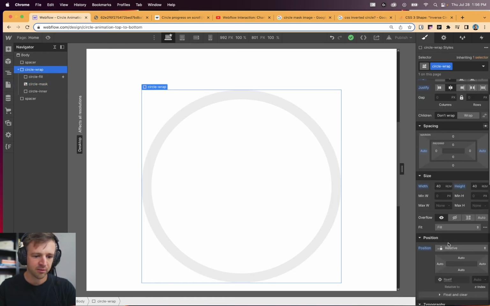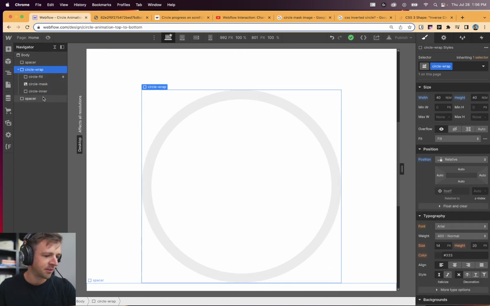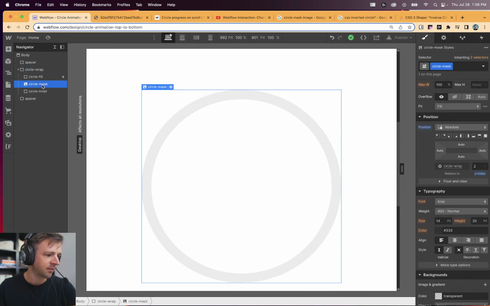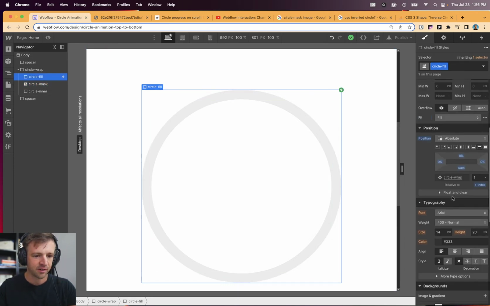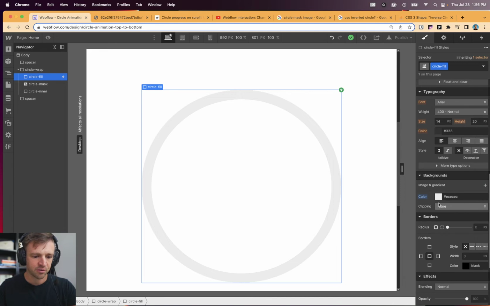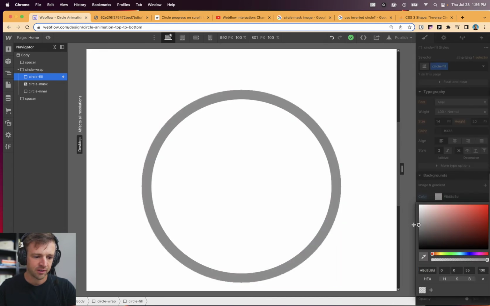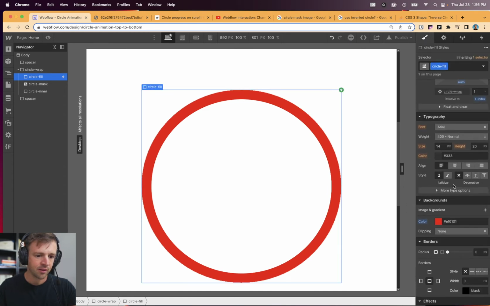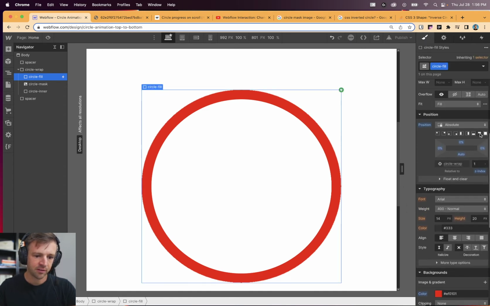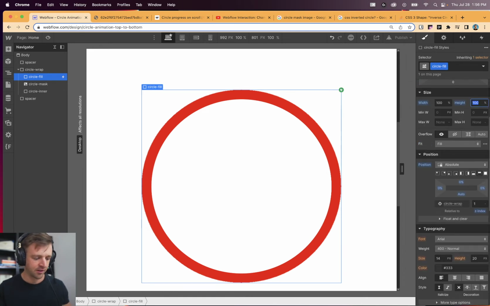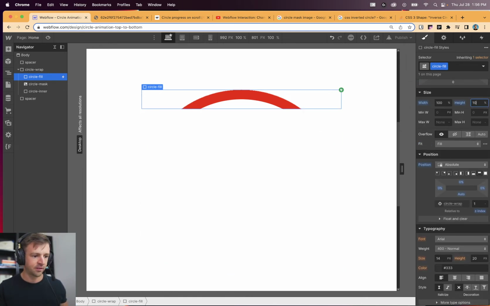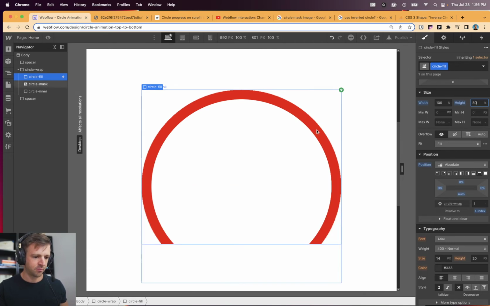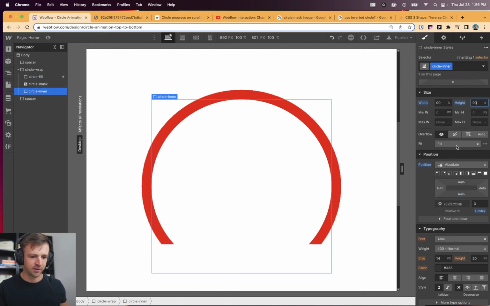The circle wrap has a position of relative, and there are three elements that sit inside. We have this circle mask, which we want sitting on top of circle fill. Circle fill is really the color, and this is the other crucial element. So we set the color here. I'll make it a little bit more visible. We'll make it red even. You set it absolute and set the position of top so that as we change the height here, it fills the screen.